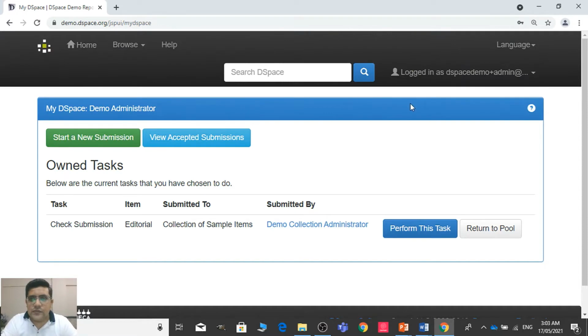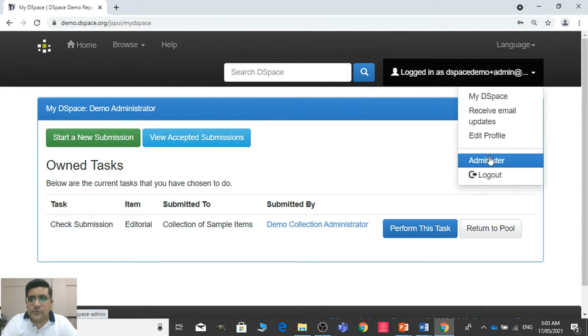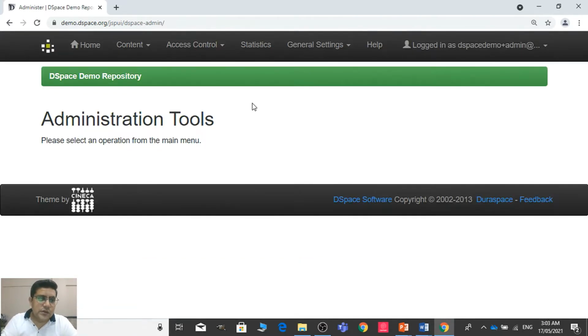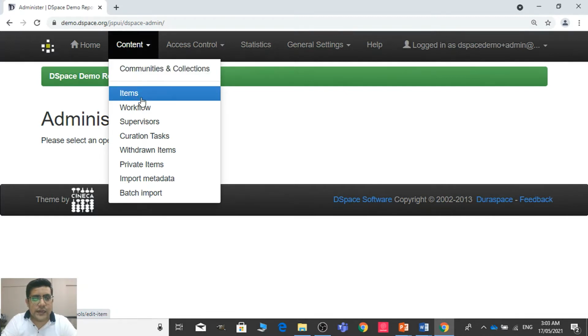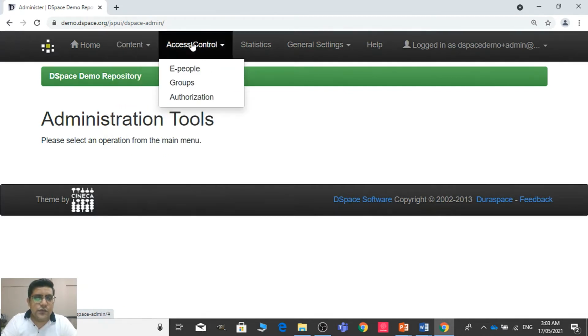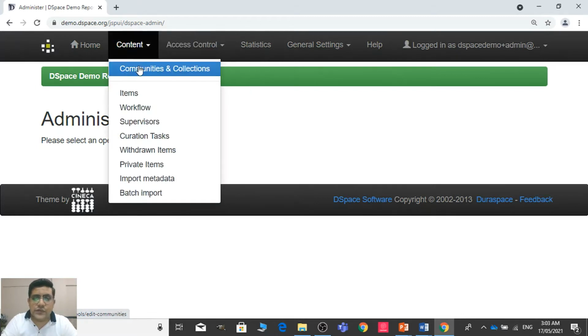When we log in here, we need to go to the administer, or the administration tools. The very first tool that we need to work on is the content. There we need to work on community and collection and then item. The second thing we need to work on is the access control, like to add some e-person and groups and authorization and journal settings. So we will discuss the access control in the next video, and this video is about the content administration, where we need to work on the communities and collection and items.